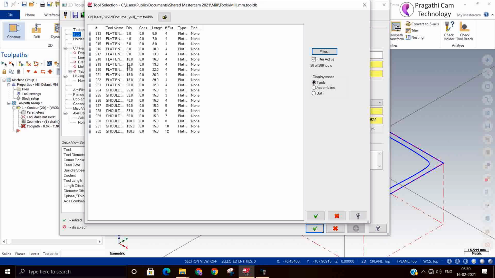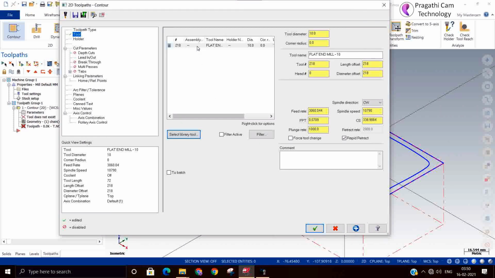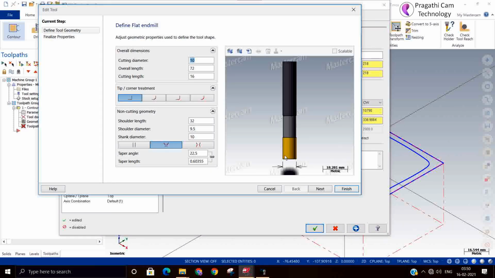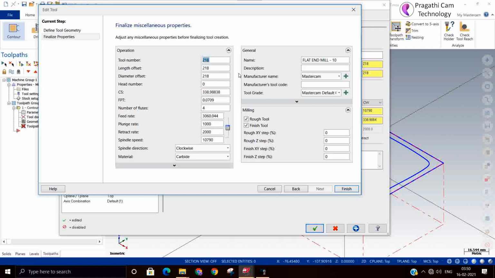Suppose I am taking a 10 mm flat end mill. You can change the tool number to 5, the cutting speed to 150 feet, the feed per tooth to 0.1, and the plunge rate you can make 500. Finish.